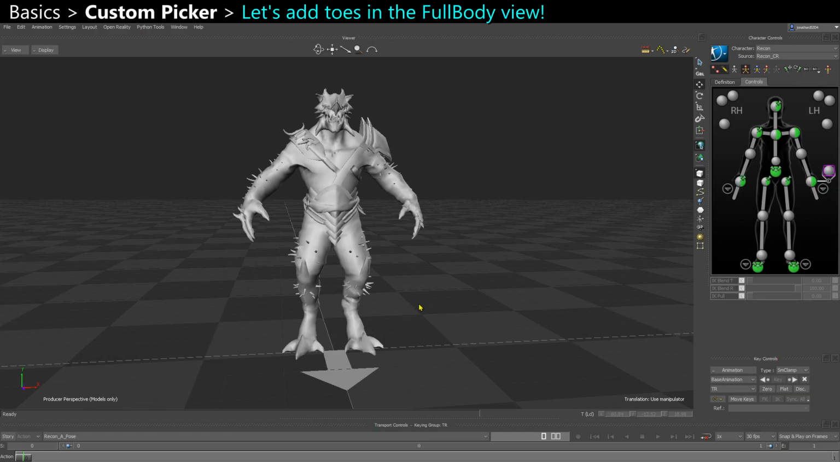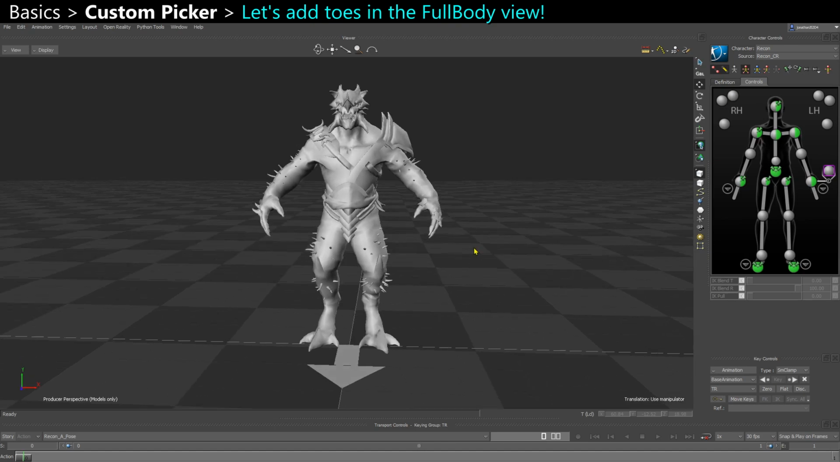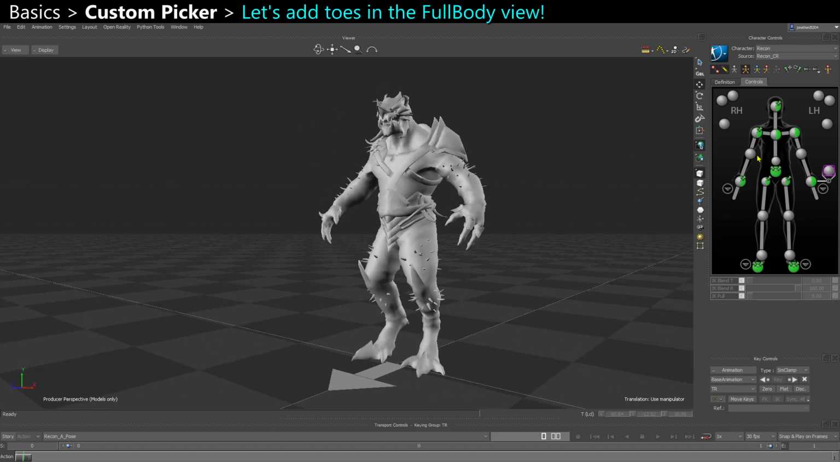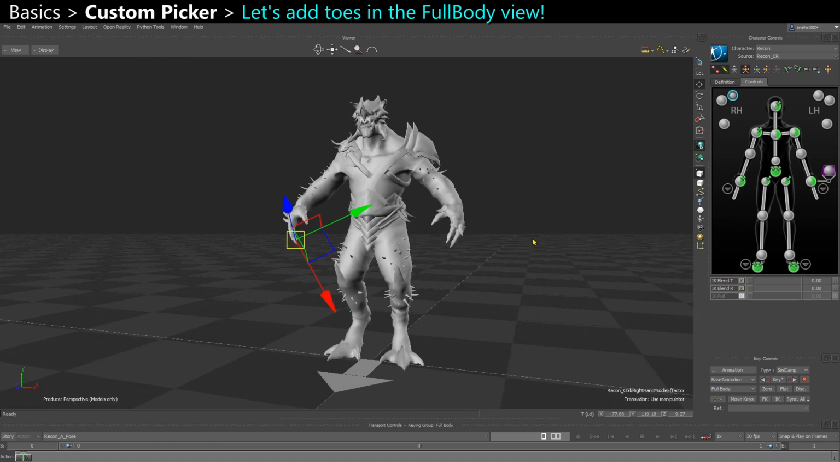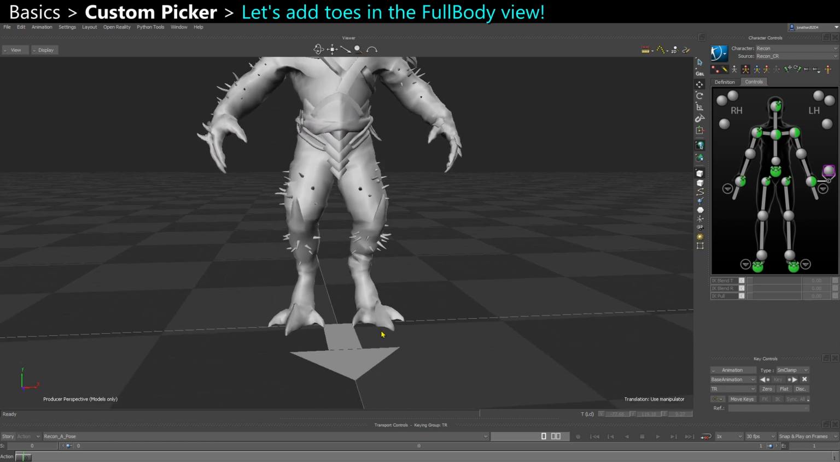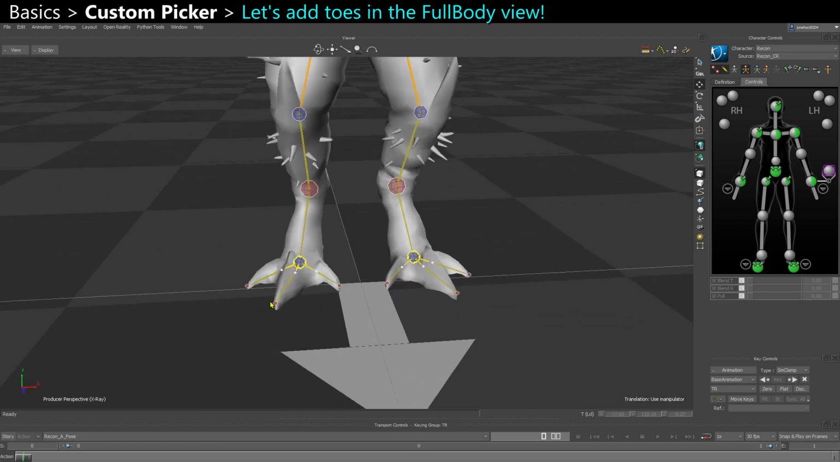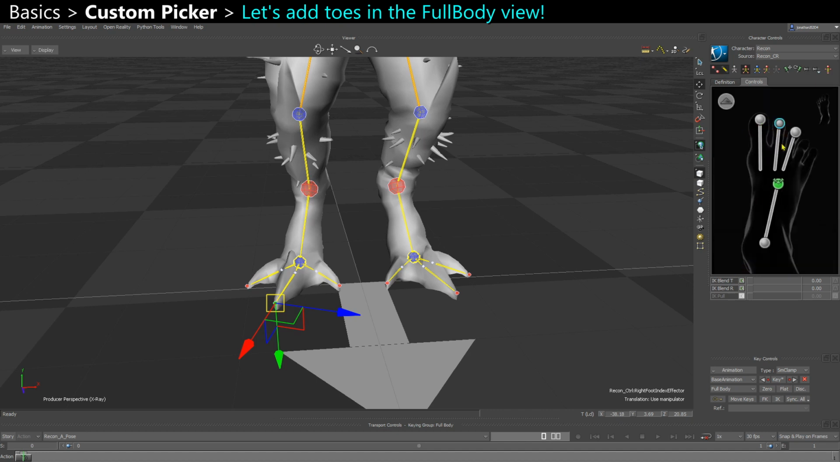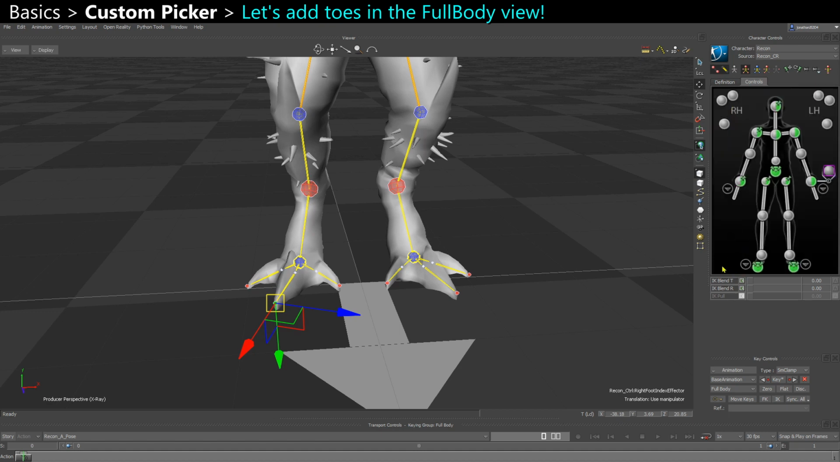So let's look at a concrete example. I have this character here. I only have 3 fingers, so I only see 3 fingertips here. Okay, the display is of course dependent on the rig. I also have some toes here, and those toes aren't visible in the full body view here. They're only visible here in the foot view. Let's say I want to add those to the full body view directly.